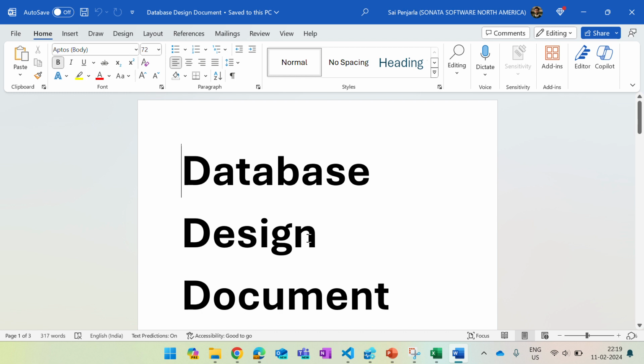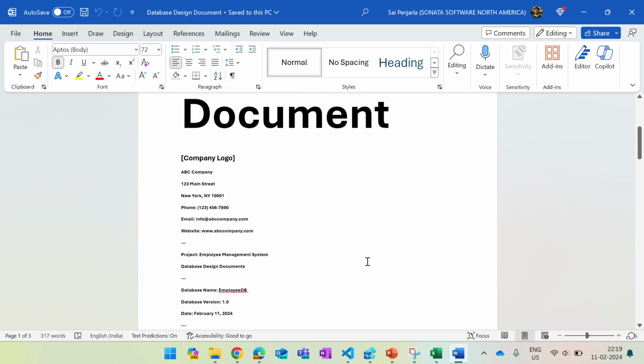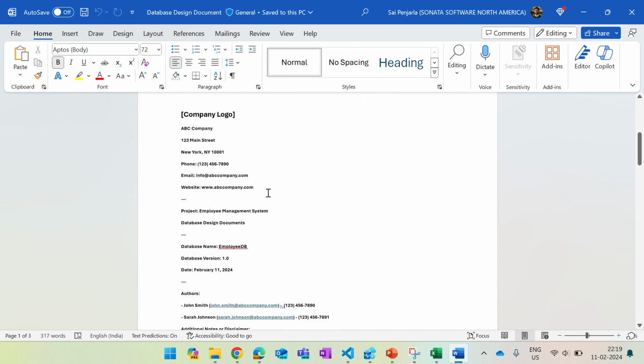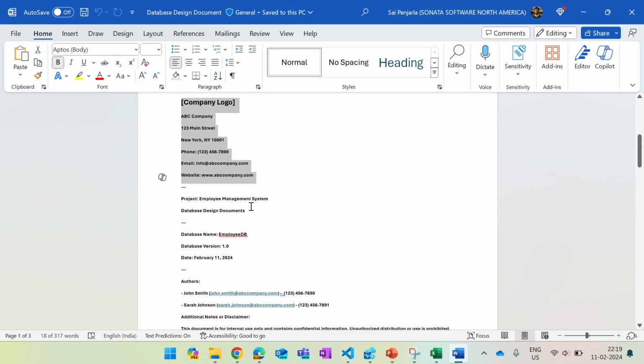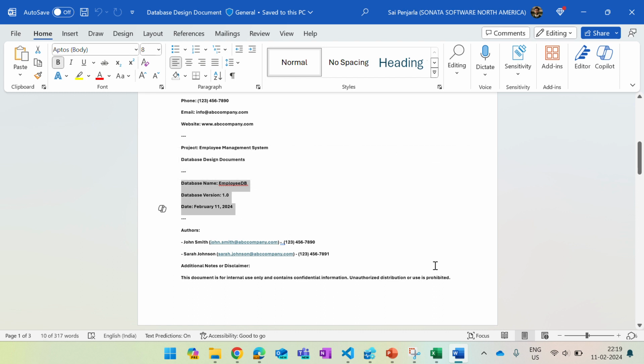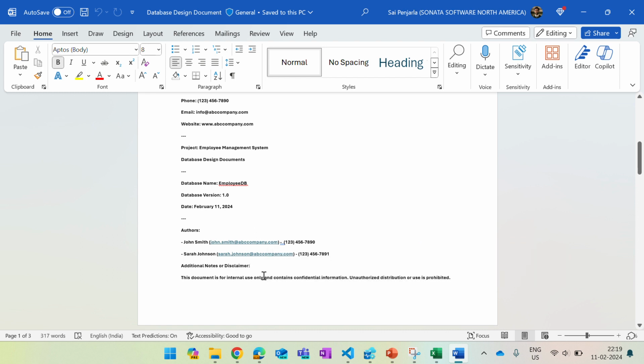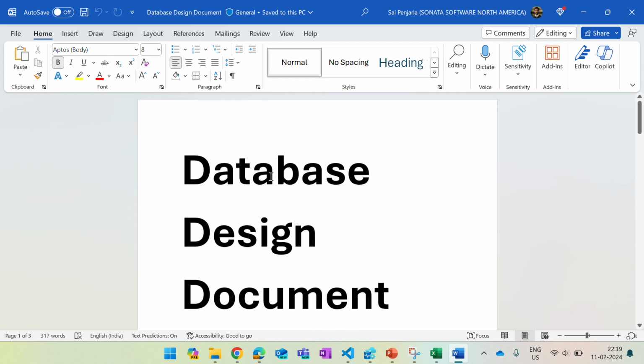So on the very first page, we usually write down what this document is about, some information about the company, project name, database name, and the database version, along with who all have worked on this database. And then if you have any kind of additional note saying that this is for internal purpose only, do not share with anybody external, those kind of notes, just a disclaimer. So only this kind of information will be written on the cover page.